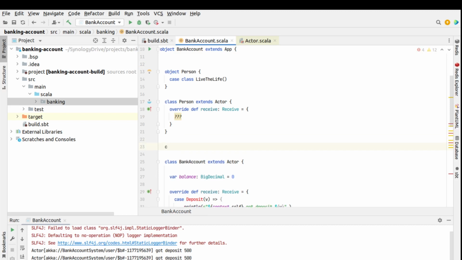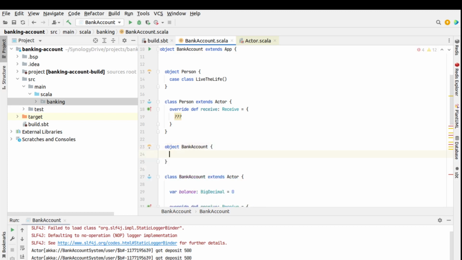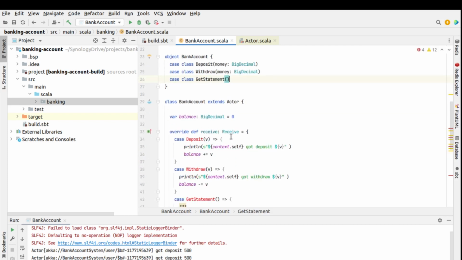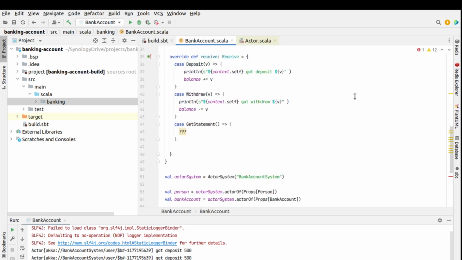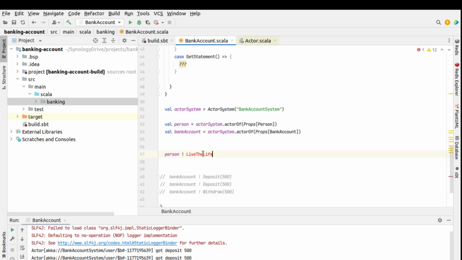So right now we're doing some kind of refactoring. Object bank account, like that, and we'll just move this here. Everything is supposed to work if we import the bank account stuff. Same for here: we're supposed to import this leave the life message from person. So this way, as soon as we import the leave the life message, we can use it.